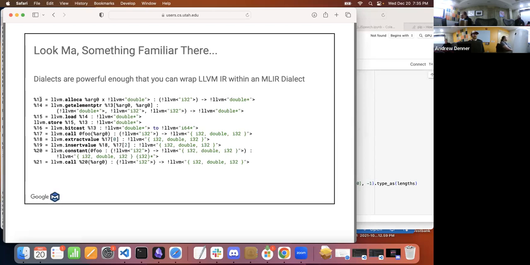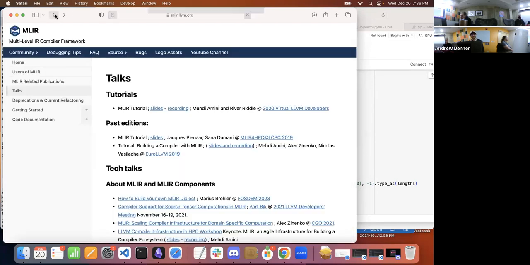But yeah, single static assignment is basically that every variable you only write to once, and it never changes. It's immutable. And that allows for some easy optimization passes.